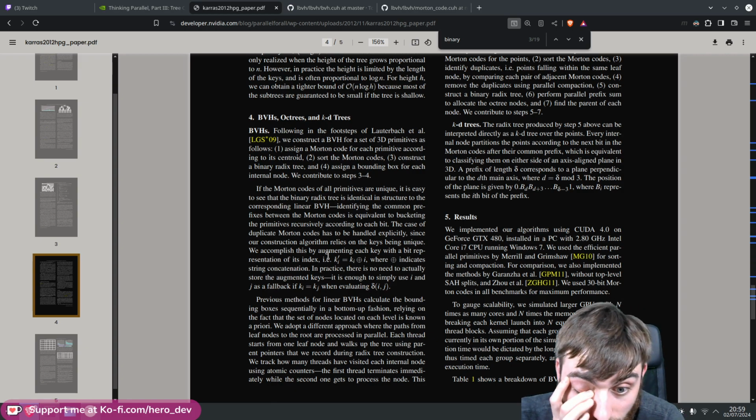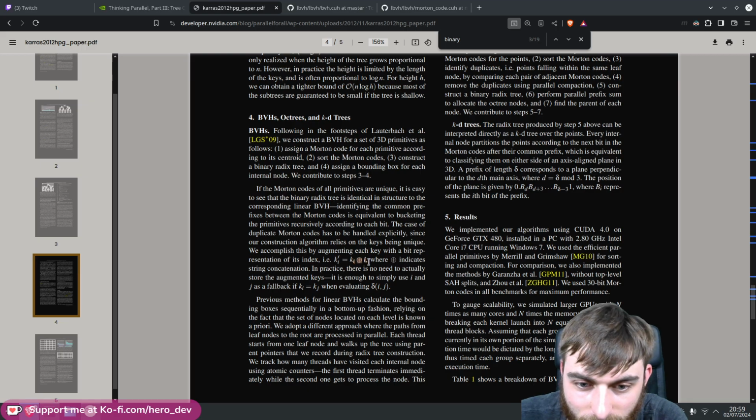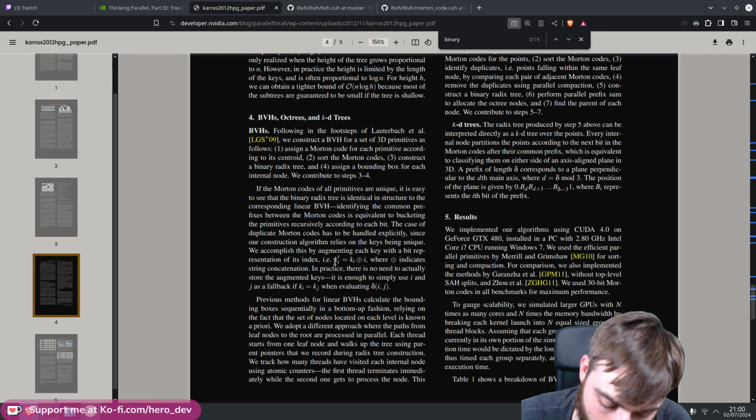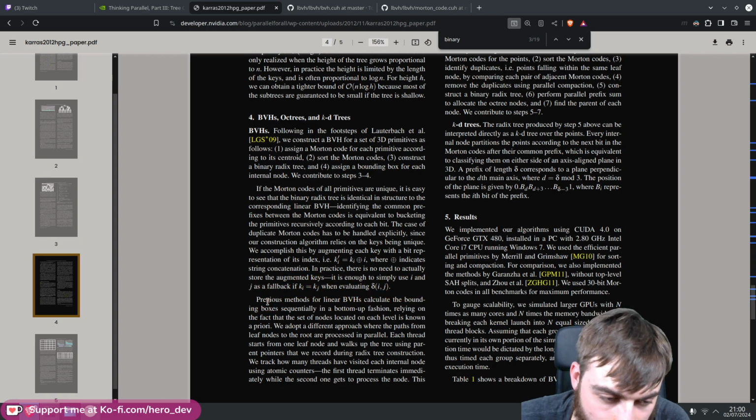In practice, there is no need to actually store the augmented keys. It is enough to simply use i and j as a fallback if i equals j, then evaluating. So what it's saying is, in practice, it's best not to just concatenate it, because if they're the same, you just switch to using the index instead. Okay. Right, that makes a lot more sense. Yeah. Cool.